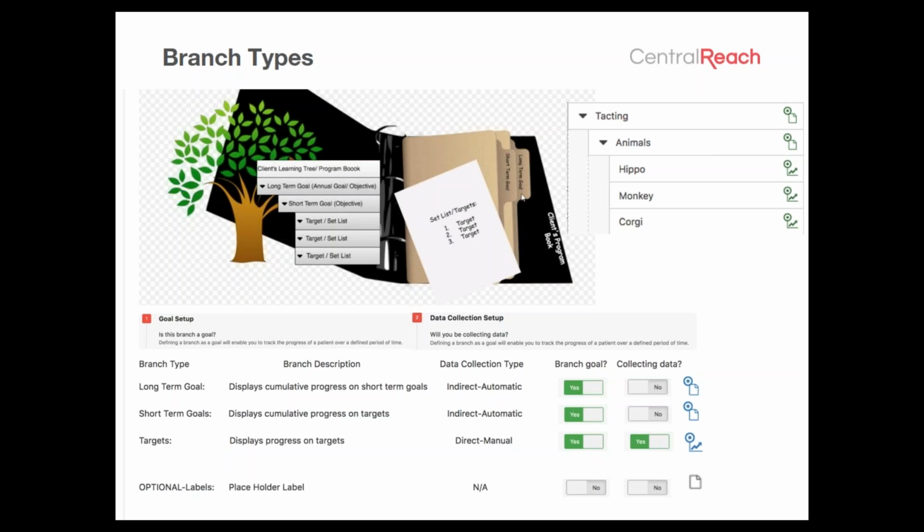Now, if you look right above those, you'll see the long-term and short-term goals. Those are both our cumulative repository for mastered programs. So when you look at those branches, there isn't any direct data collection associated with them. It's just show me everything that's mastered below it. On the right-hand side of the screen, I've got an exemplar of tacting, labeling a bunch of different kinds of animals. I've got hippo, monkey, and corgi. Because I had mastered all of those, it'll tell me on the program level, which is animals, that everything below this is mastered.